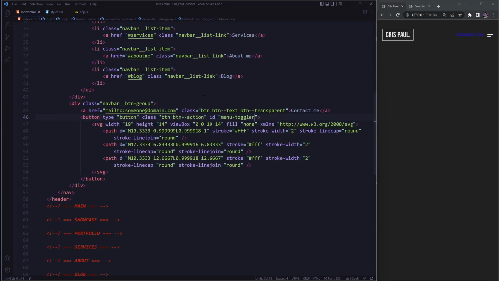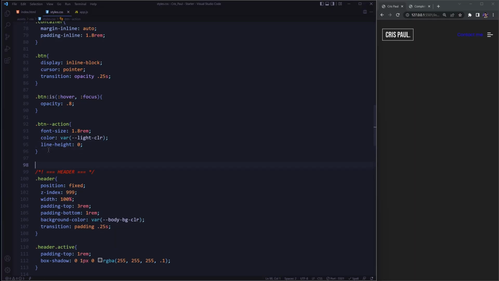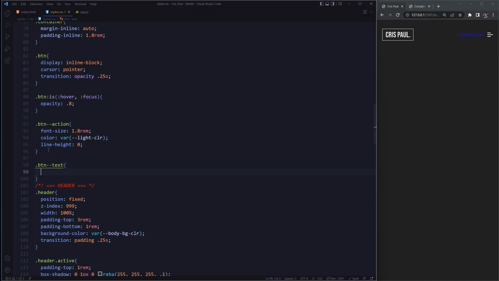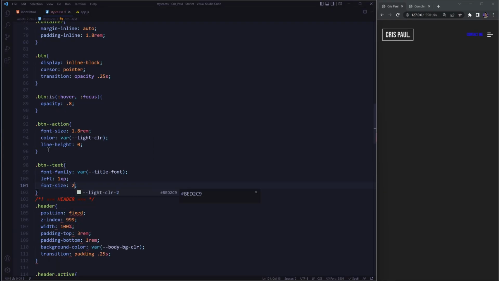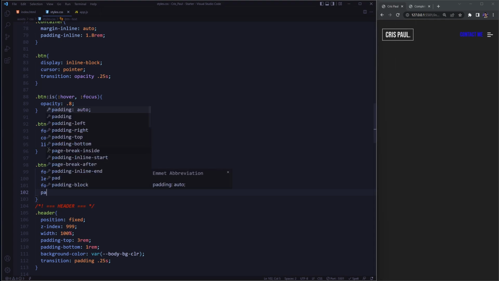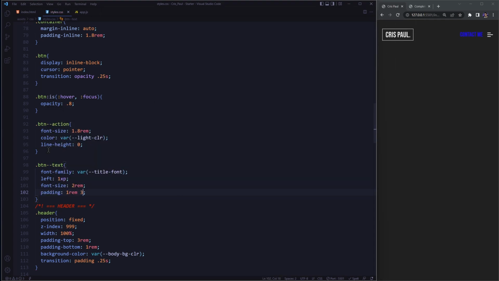And what else? So we had BTN text and BTN transparent. So here we can just go ahead and add that in as well. So BTN text. So here for the font family, we can do the variable of title font, then a letter spacing, which is going to be 1 pixel. The font size is going to be 2 rem, and then I'm going to give it some padding top and bottom of 1 rem and 3 rem left and right, like so.